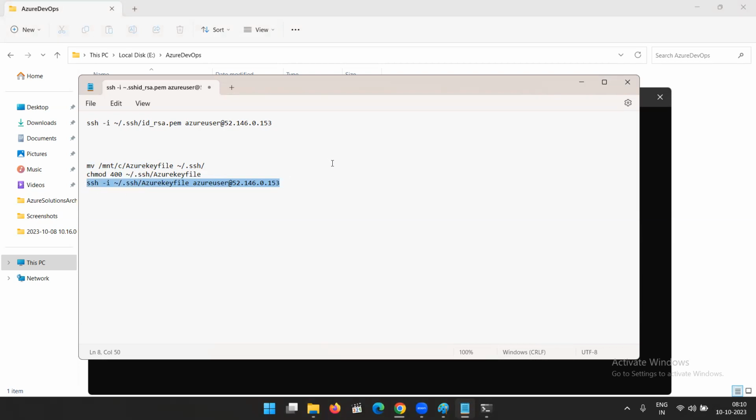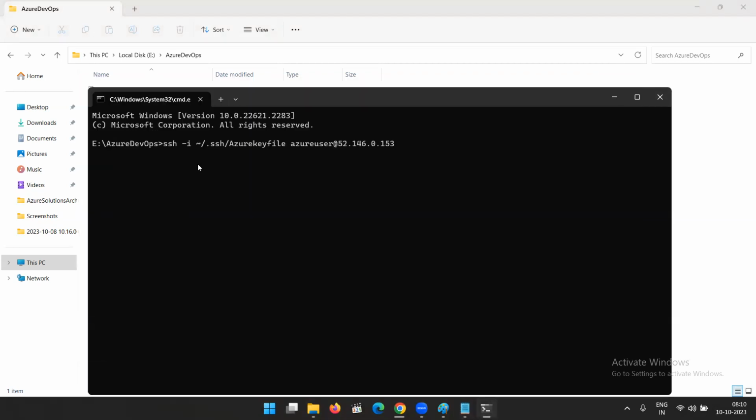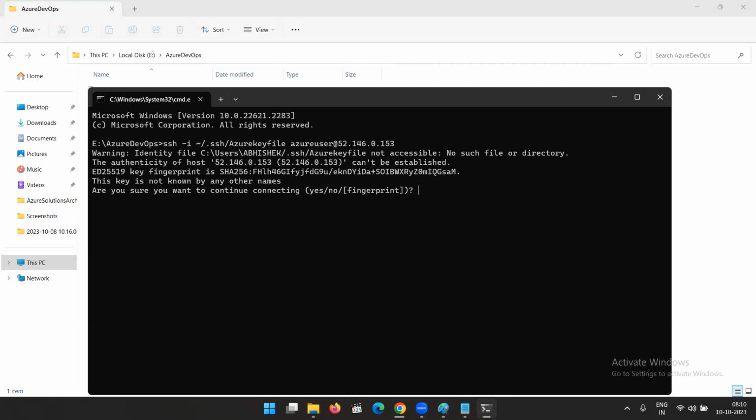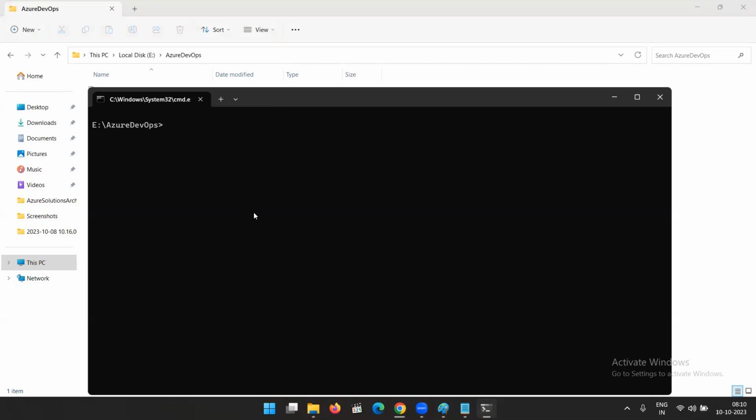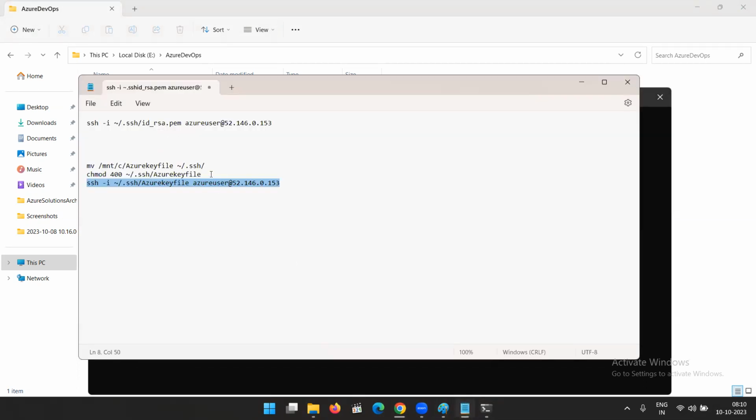You are trying to connect with this Windows terminal. Yes, so let's see if we can connect. Identity file is not accessible. Are you sure you want to continue connecting? Yes. See, permission denied. So what we need to do? We have to allow some permissions over there. Let's see if we can. Let's run this one.